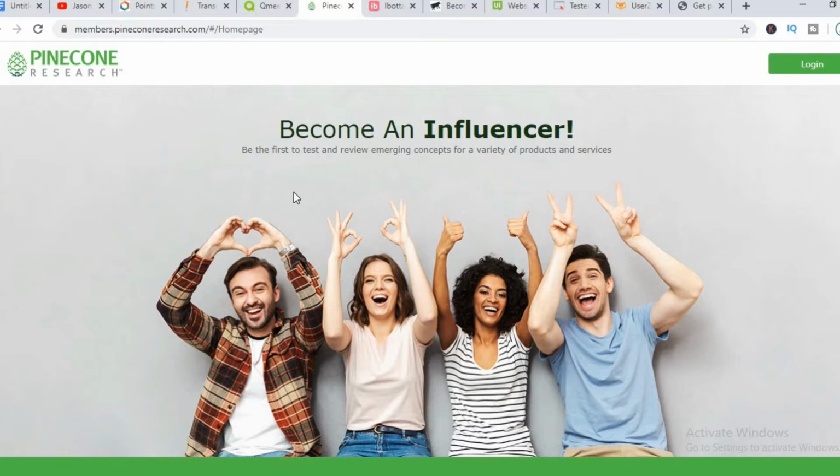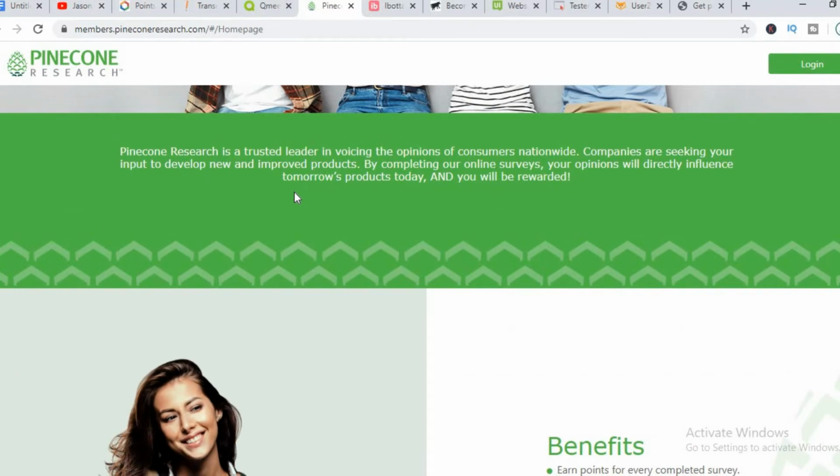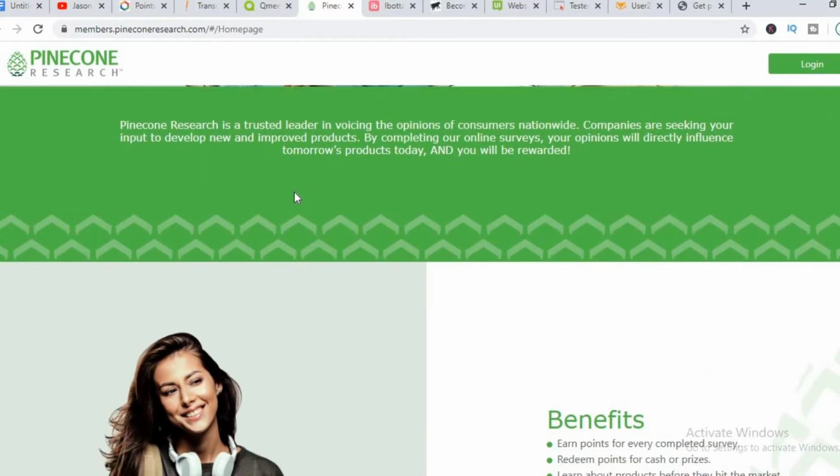Another one that I would recommend, and one of my favorites, is Pinecone Research. With Pinecone Research, you'll be able to get products from some of the new companies that are coming out, and you will test them, and in turn you'll become an influencer, as you will test them and share your review or opinions.